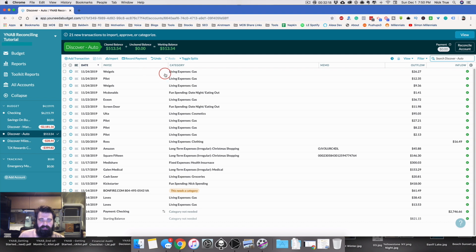YNAB is automatically categorizing them based on my previous categorizations. You know, last time I went to YGoals, it was gas. Last time I went to Pilot, it was gas. So YNAB is smart enough to recognize and it's automatically throwing it into a category that it thinks is correct.